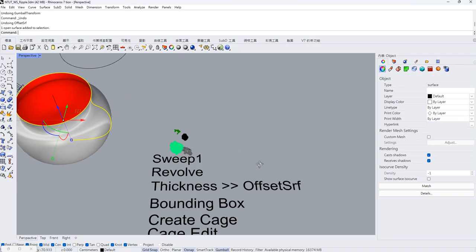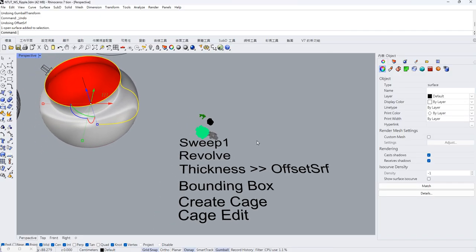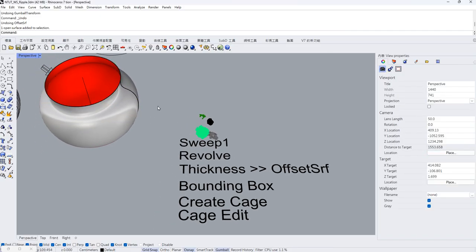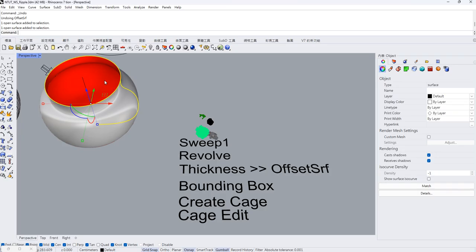This time it's very simple, just choose offset surface, okay? If you remember, offset surface can help you add thickness to your surface model, so that you can make your model become a solid one, not a 2D plane model. So let's do this. Let's choose the surface first. Go to the command bar, type in offset surface. That's what we're going to do. And you can choose the distance you want to have.